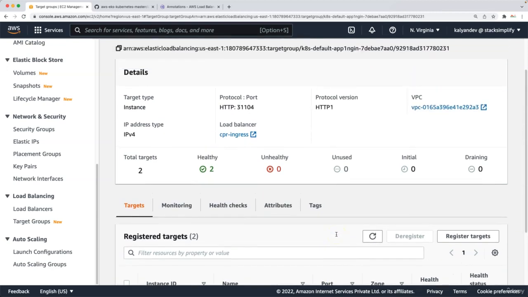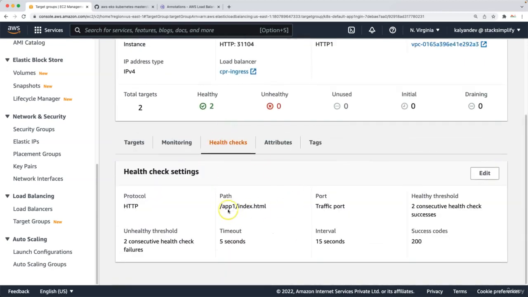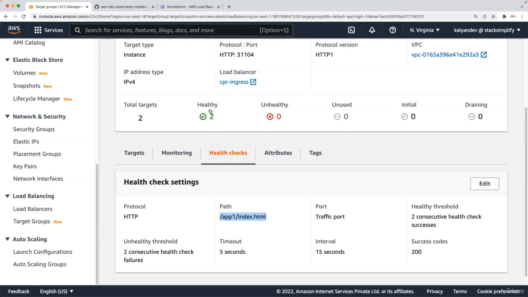And now if you see here, the health check path should be /app1/index.html, and you can see it is healthy, right? Even though you have created only one pod, the node port service spans across all the nodes. So which means in the worker nodes, whenever you are using the node port service, it spans across all the worker nodes. In a worker node group, you have created 10 nodes.